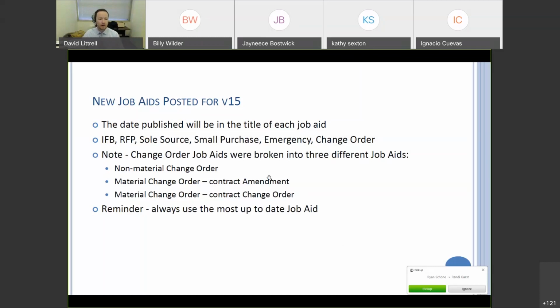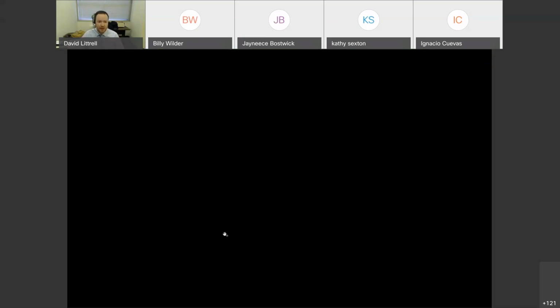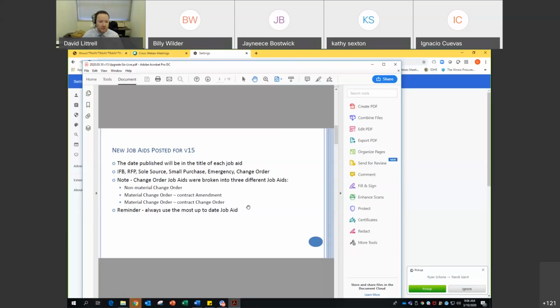Okay, and just a reminder here, always use the most up-to-date job aid. I've added one more version number. So if the small purchase job aid was 20.3, now it's 20.4. I would like to show you an example of a few things that we did change. Let me go to that, that's the IFB one.